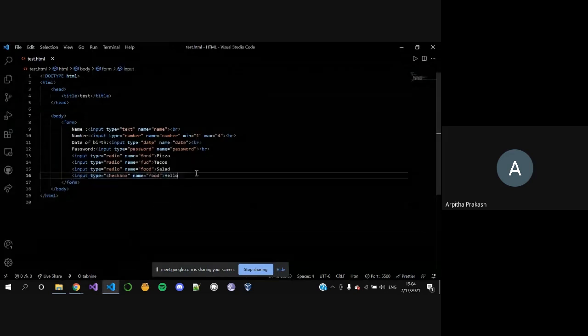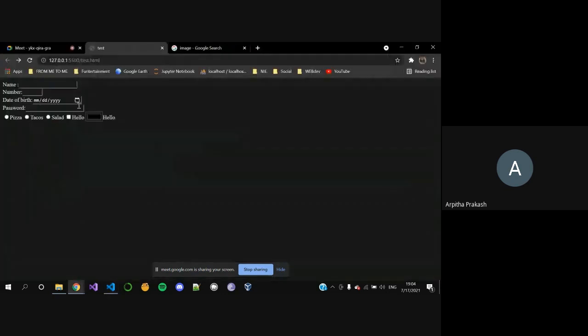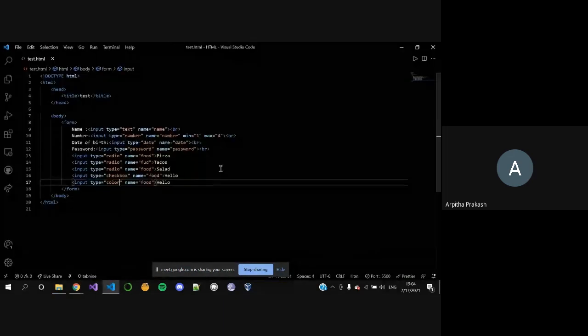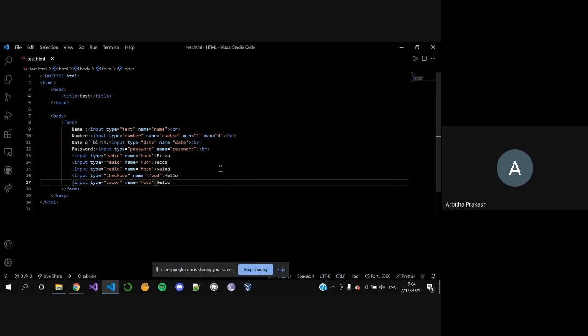I have something called color, which will allow me to choose. Here you go, so this is about color. You can choose whatever color you want. So these are the basic things about images, lists, forms, and white spaces I wanted to tell you guys about. Any doubts in these topics?